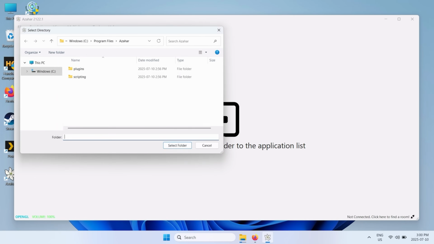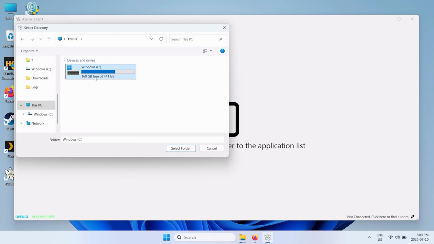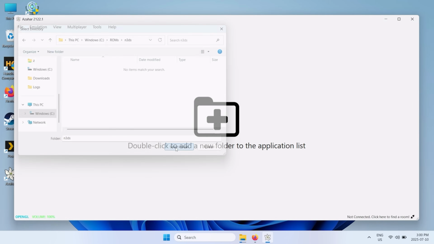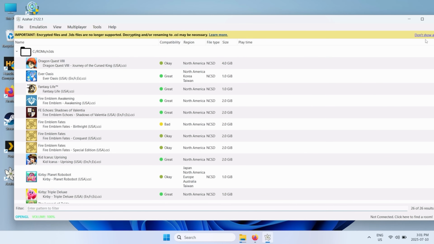First order of business is telling Azahar where our games are. So, double-click, and then navigate to that N3DS folder that we created, with all of your games inside of it, and then select it. And you're going to see that Azahar starts to populate with all of your games.